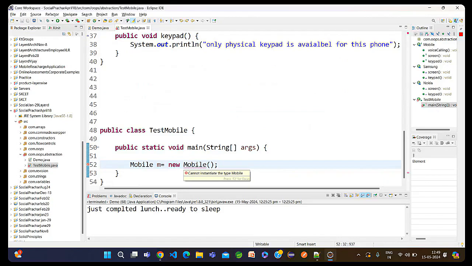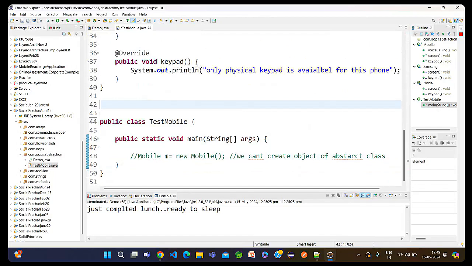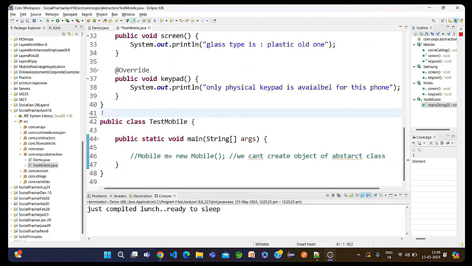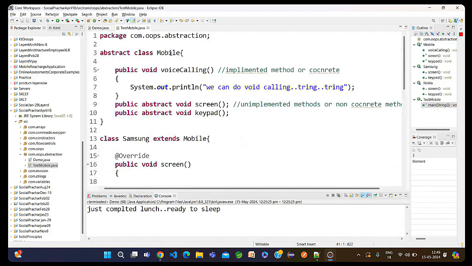Now we are getting an error: cannot instantiate the type Mobile. Mobile is what? An abstract class. For an abstract class, we can't create an object. Then how can I execute the Samsung and Nokia? Mobile is an abstract class, we cannot create an object, that's okay. But Samsung is a normal class, right? If it's a normal class, I can create the object.